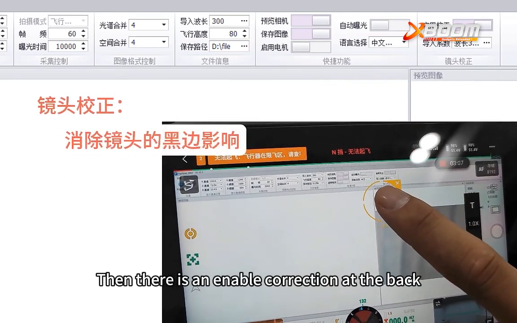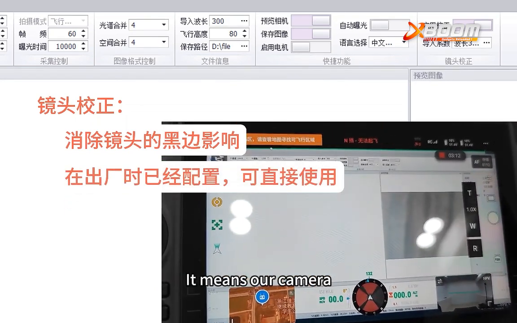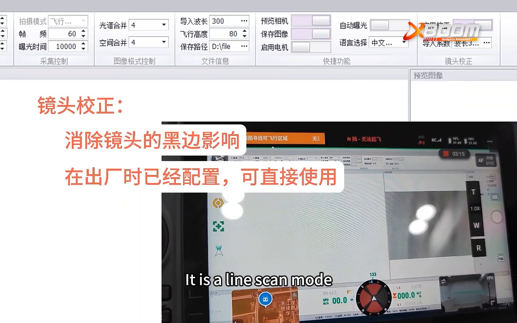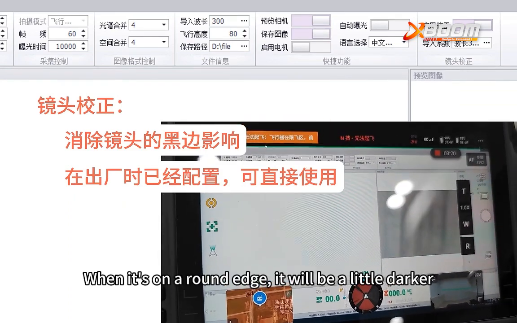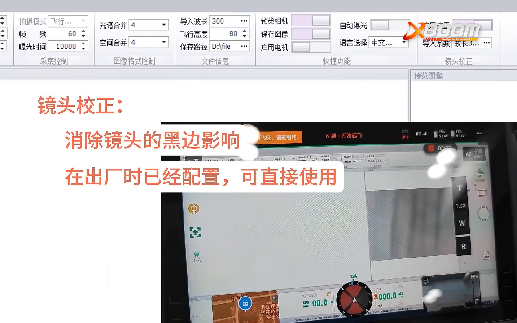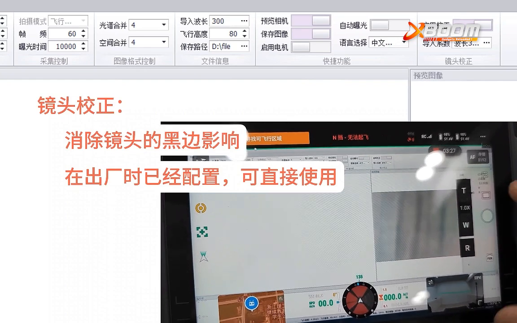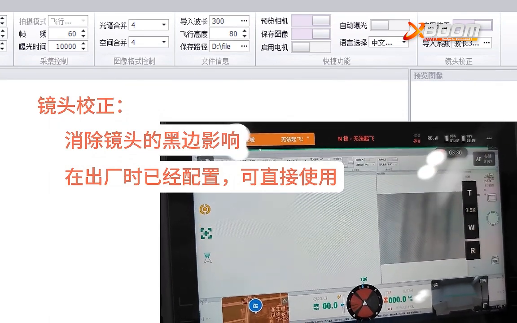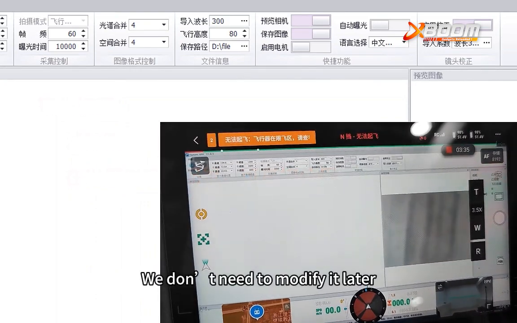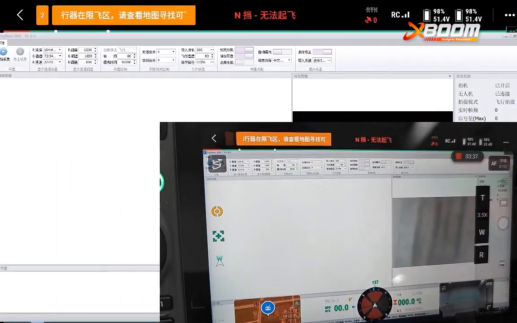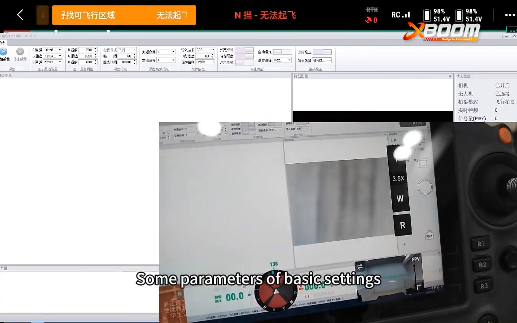Then there is an enable correction at the back. Below it corresponds to a lens correction. Lens correction means our camera is a line scan mode. Our lens is round. The signal is relatively high when it is in the middle. When it's on the round edge, it will be a little darker. After this correction, we eliminate the effect of dark edges. This coefficient is also configured when we leave the factory. We don't need to modify it later. The above are some parameters of basic settings.